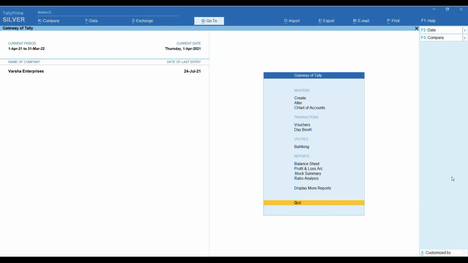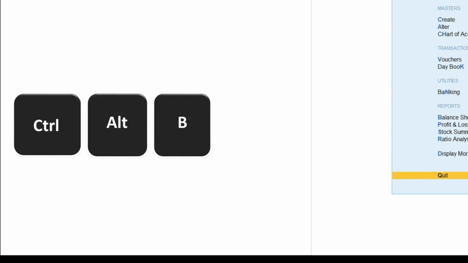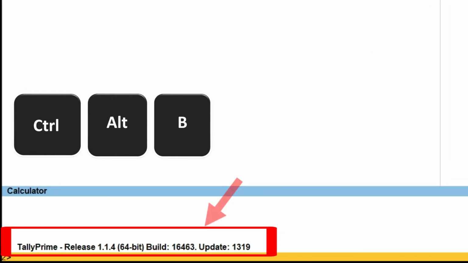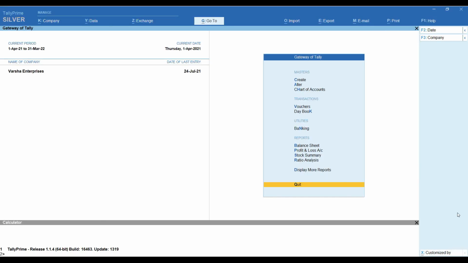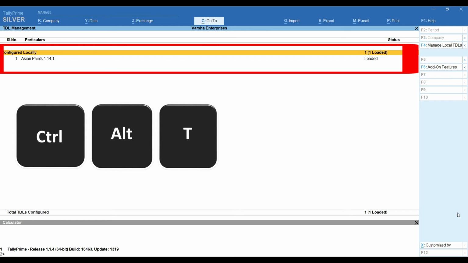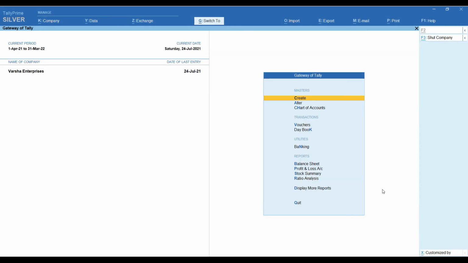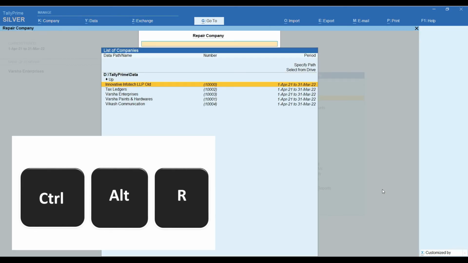If you want to know the Tally Prime release and build status, press Ctrl Alt B. The calculator panel displays the release and build status. Similarly, if you want to know the TDL or customization loaded status, press Ctrl Alt T. Ctrl Alt R is the option to repair or refresh the selected company.